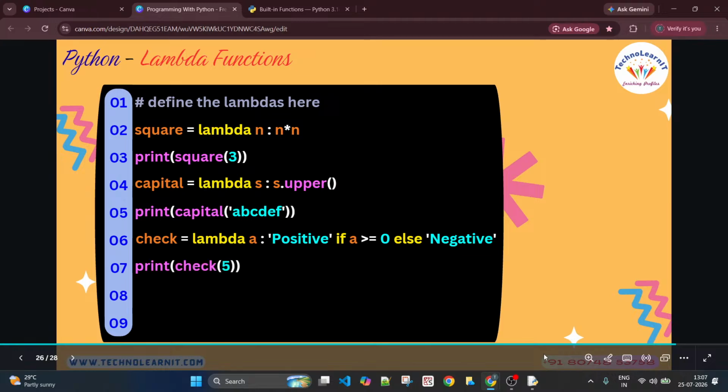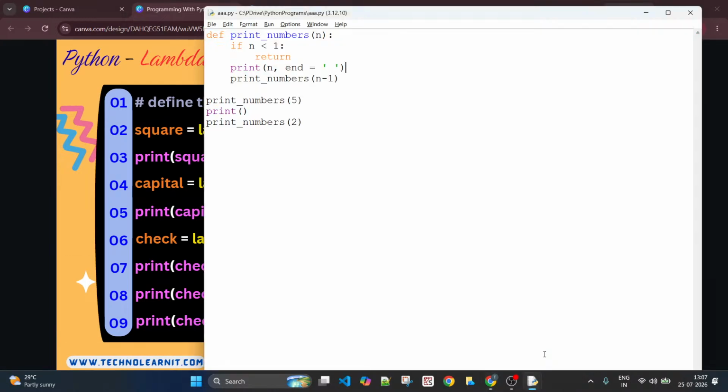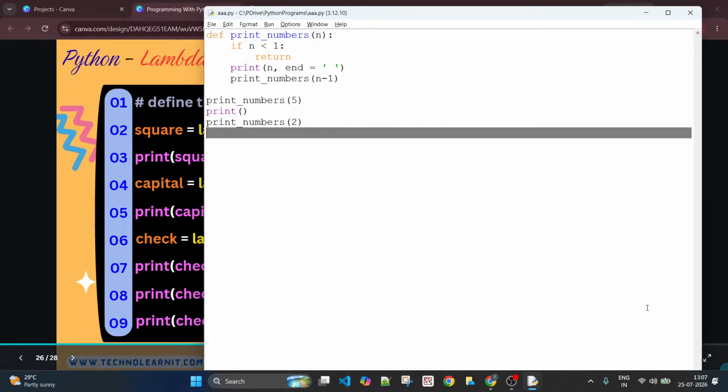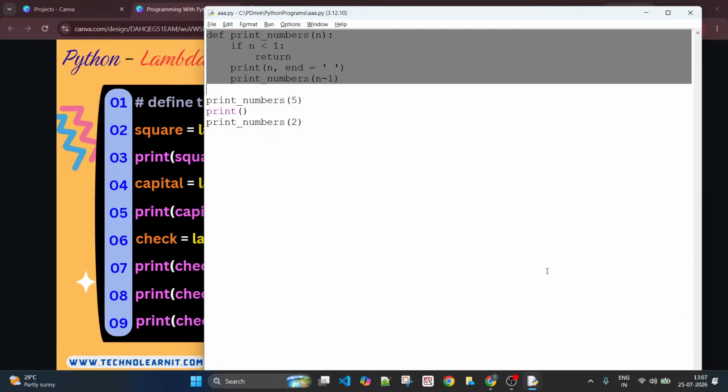So you should use check in your function. Check 5. 5 is positive, so it will be printing positive, and if you pass negative, it will be printing negative. If you pass 0, it will be printing positive only, because your condition a greater than or equal to 0 is what you have written for positive. Let me quickly show this also practically, and let me show you how to implement lambda.